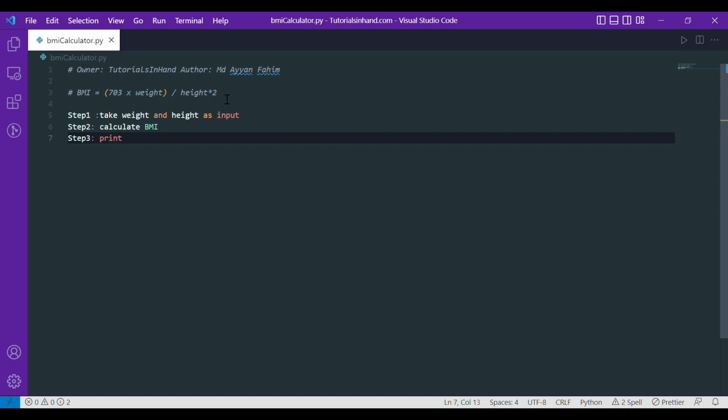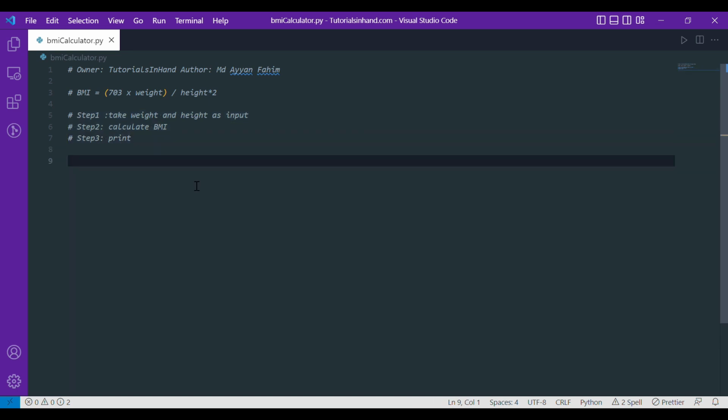So let's start with step one, which is to take input from the user as weight and height. Let's ask the user to enter the weight and height. In order to do that, let's have a variable called weight. We know that in Python we can take input from the user with the help of the input function. So let's write input and provide a relevant prompt so the user knows what to provide. We'll simply write enter the weight.